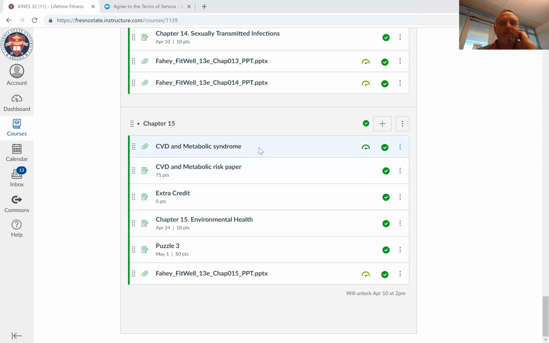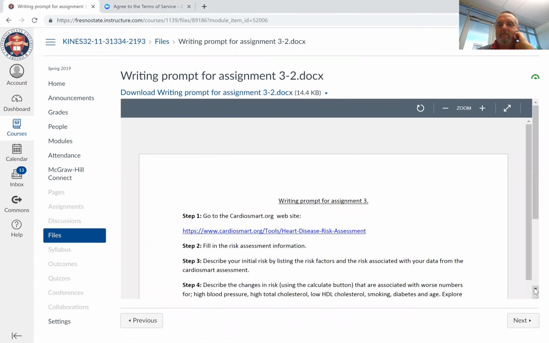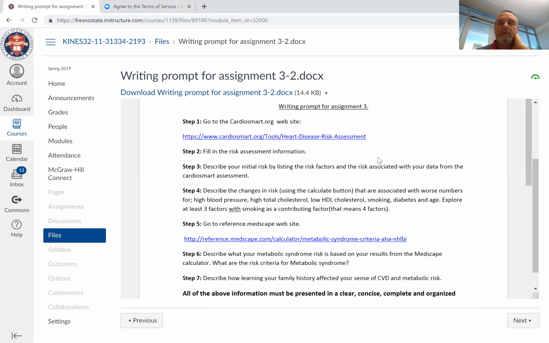So first thing we're going to do is go right here to CVD and metabolic syndrome risk. As you can see, there's a couple of links in here, and what you're literally going to be doing is going to these links and then filling in the requisite information. So you can see that step 3 here says describe your initial risk.